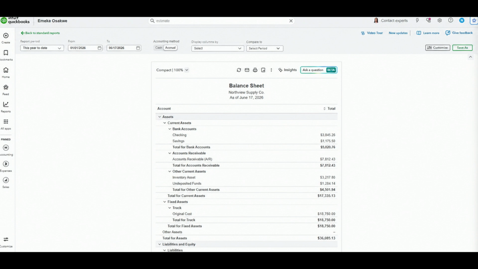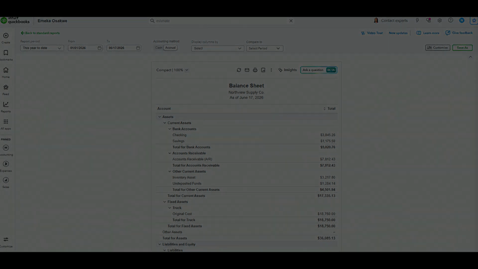If you want the report to print larger, adjust your print settings or export the report and change the formatting there. And that's how to change the font size of reports in QuickBooks Online in 2026.